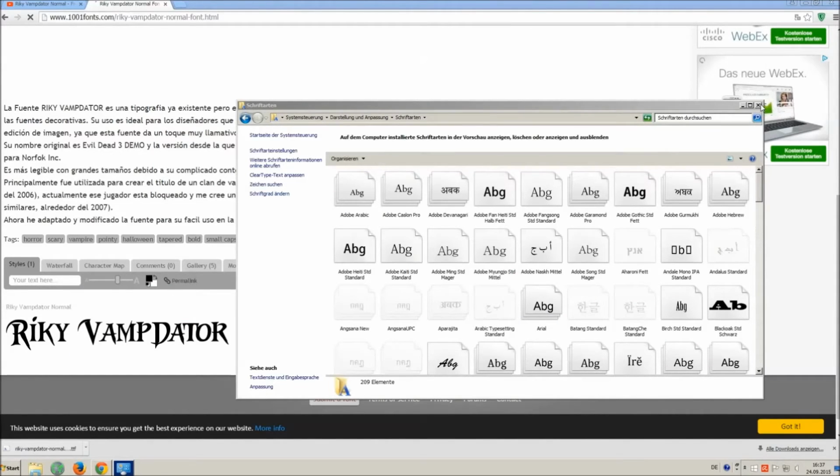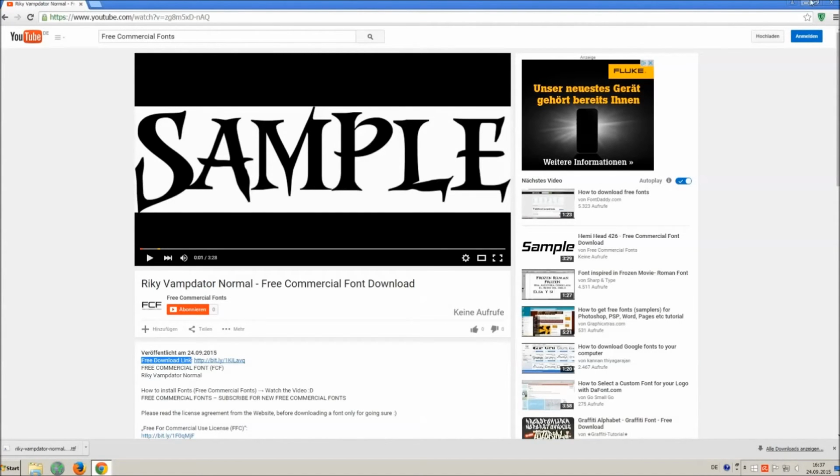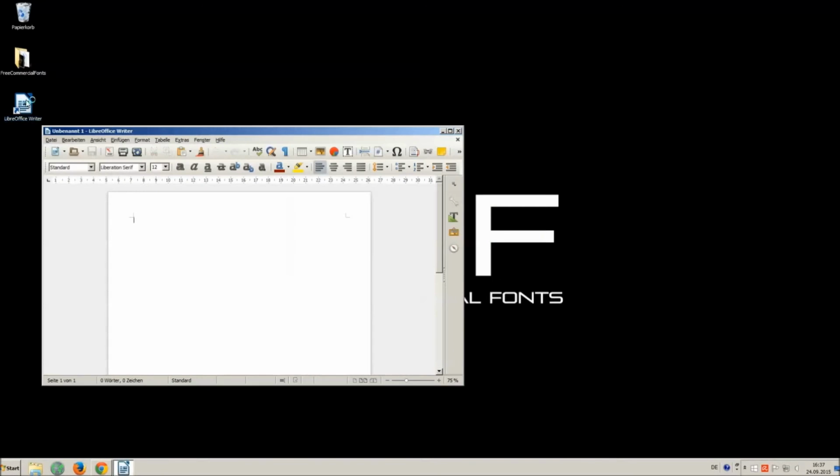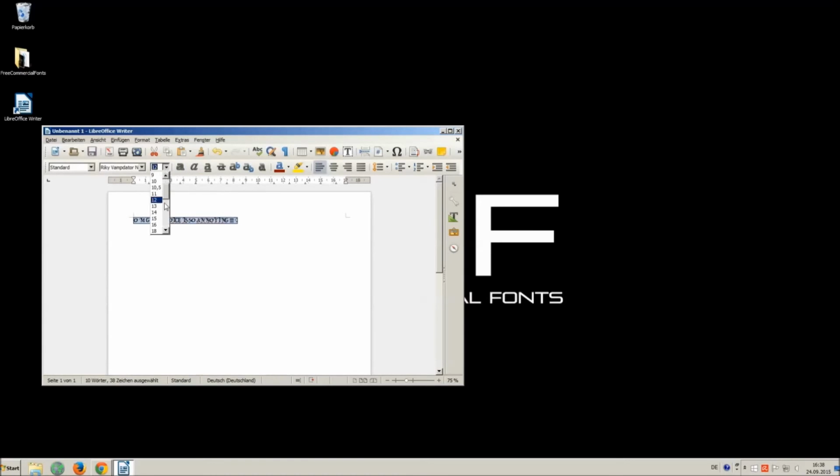Let's check if we have successfully installed the font. I just open LibreOffice for demonstration, any other program will work too. Ha ha ha, very funny. Success.